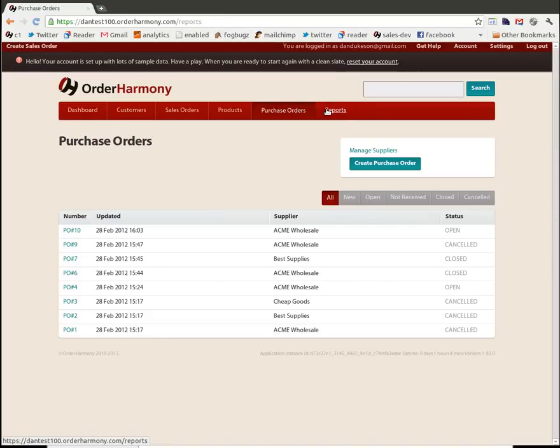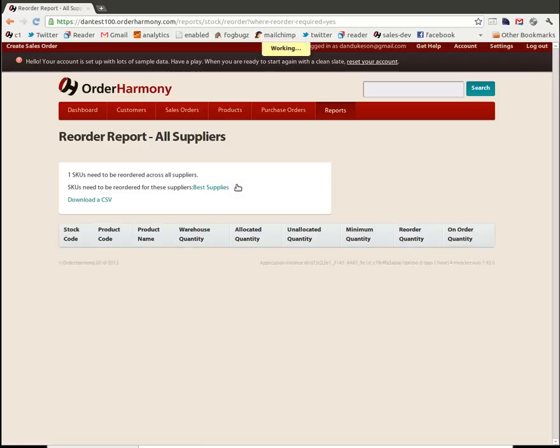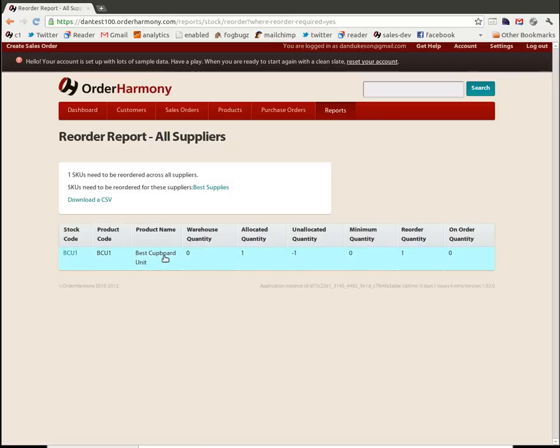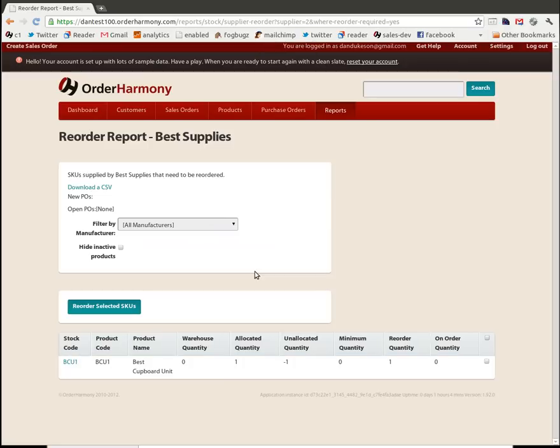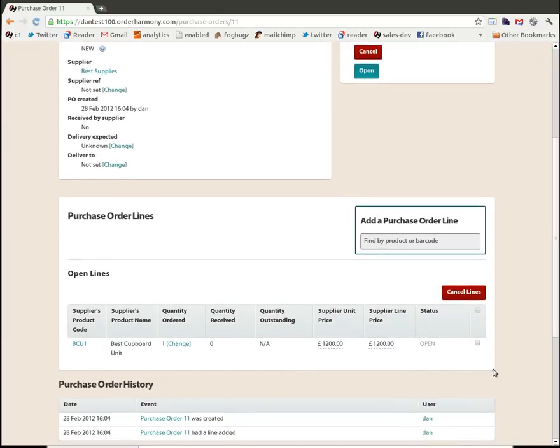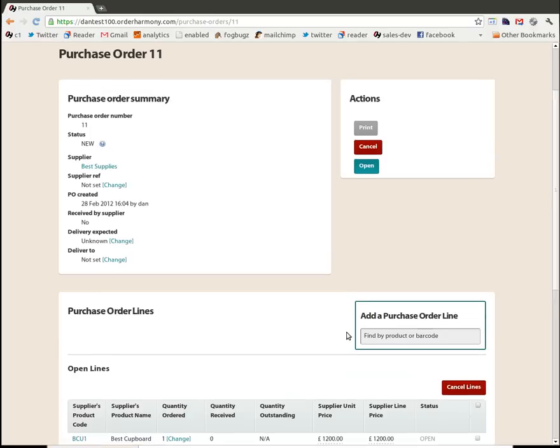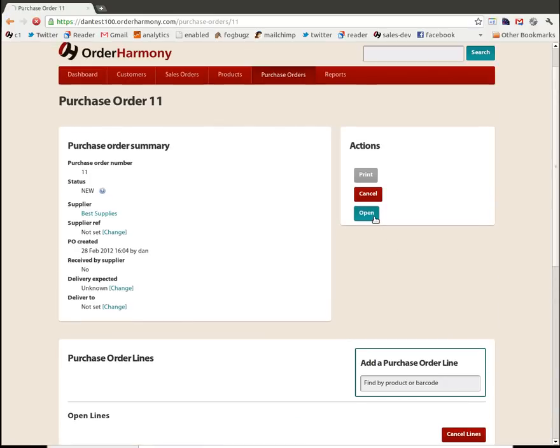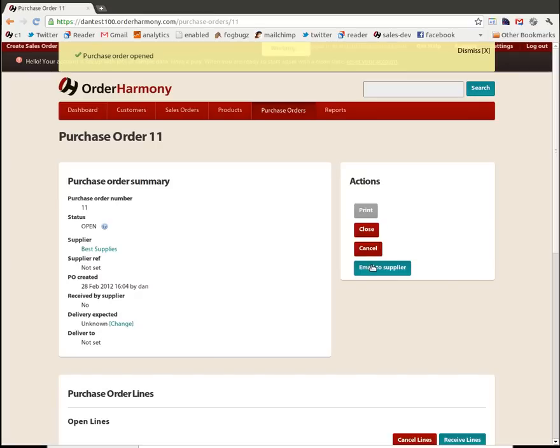Let's go back to the reorder report one more time. We still have to order this product from Best Supplies. So we'll go into Best Supplies, select that item, click reorder. Here's another purchase order 11. Scroll down, there's the cupboard unit that we know we need to order, and there's the price you buy at, 1000 plus VAT, and we're happy with that. So we're going to open that purchase order, and again email that to supplier.